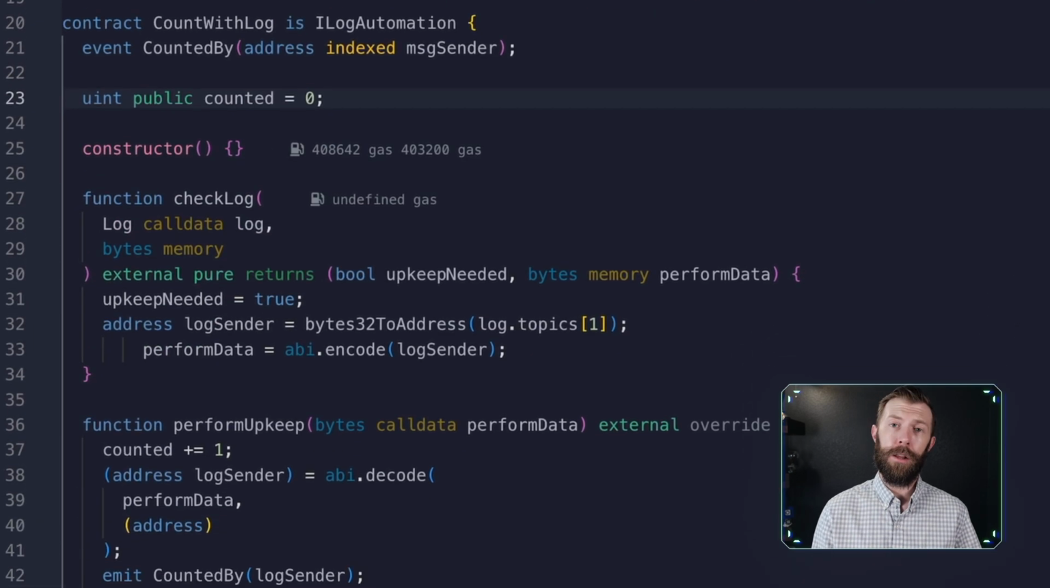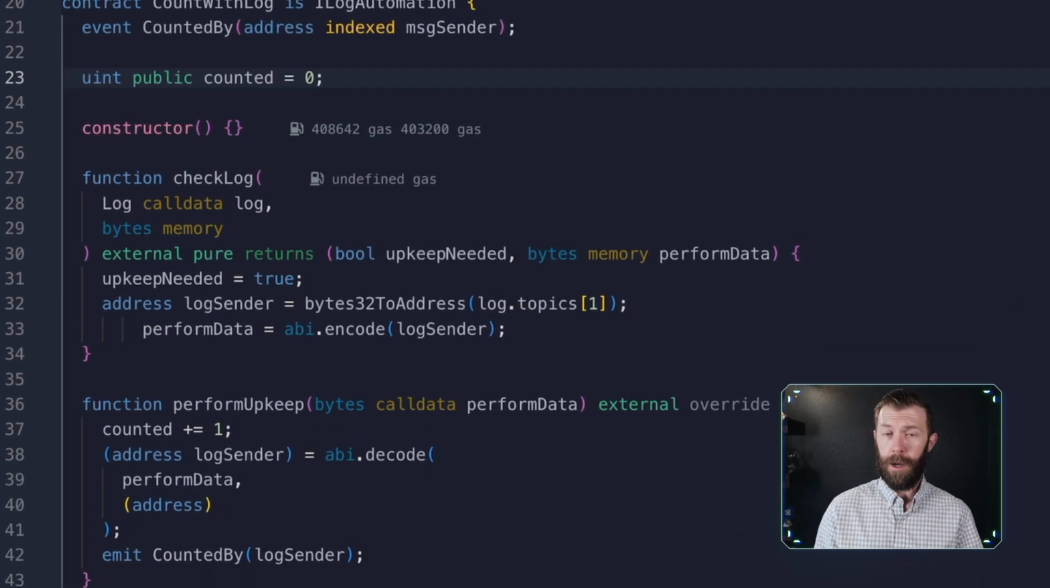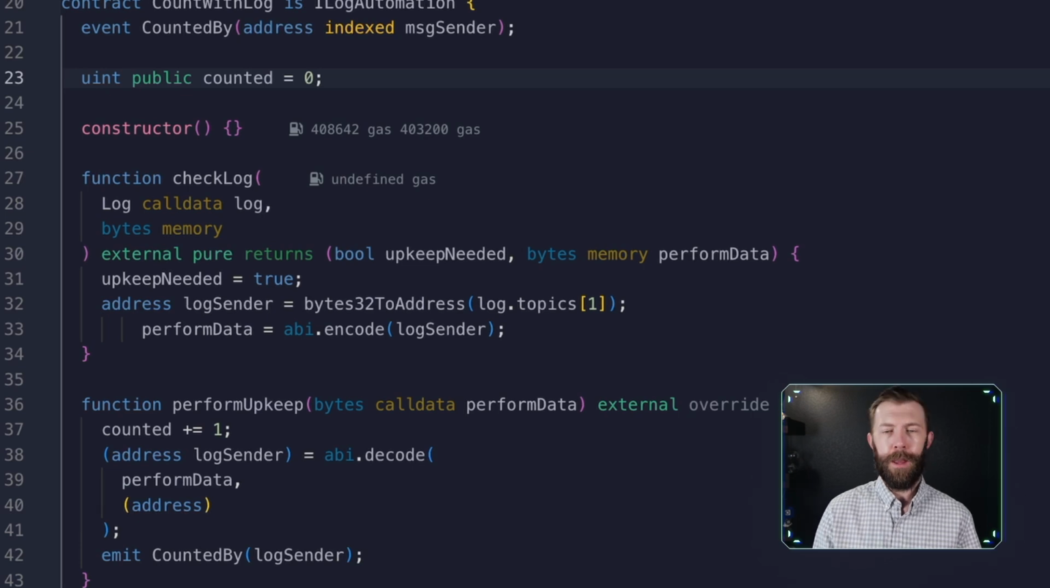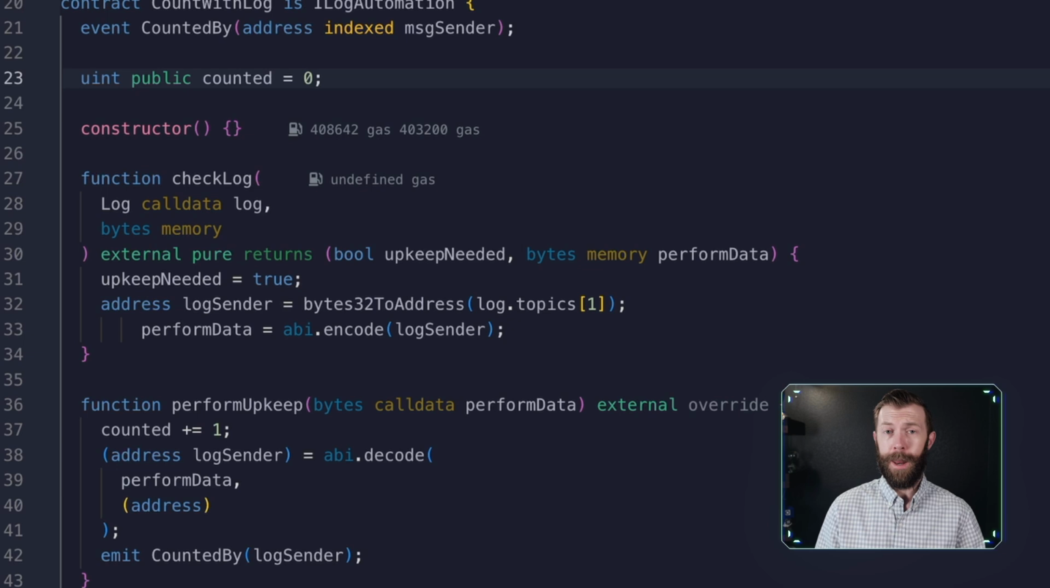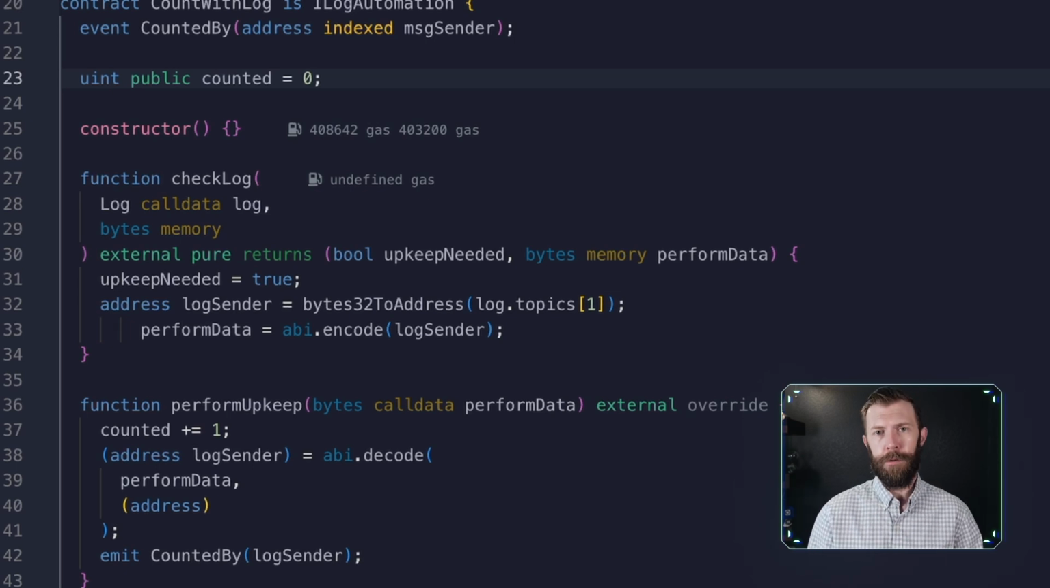And then we have our check log function, which takes in the log data as well as any additional data that you need. Here we're not using it, so it's blank. It's going to return a Boolean of upkeep needed, as well as perform data if we need to pass data to our perform upkeep function. Within this function, we're going to always return upkeep needed as true in this example. This is a great place if there's any sort of checks or validations that you want to do with the data coming in from the log, this is where you do that, and then you return an appropriate value for that Boolean.